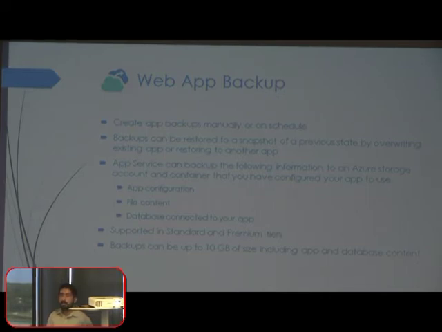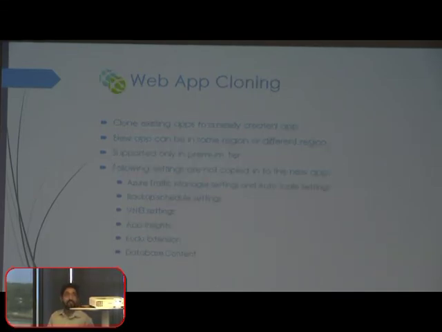Backup can be only up to 10 gigs in size, because we can also back up our database as part of our web app backup. So it's restricted to 10 gigs. We can clone our web apps. For example, if we want to create app instances in different app service plans, we can clone our web apps, which will create an as-is copy of our web apps, but there are a few things which don't get copied. For example, the app insights or the Kudu extension settings that we have seen.